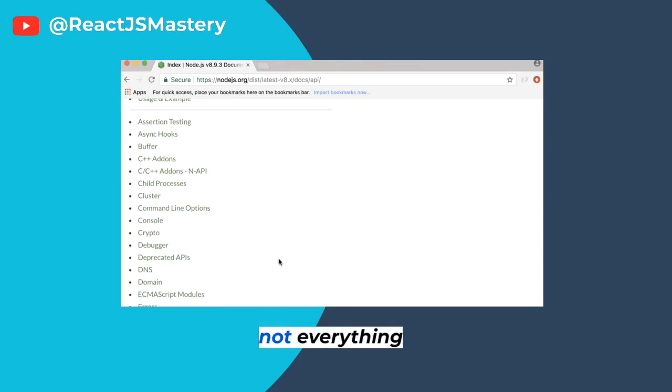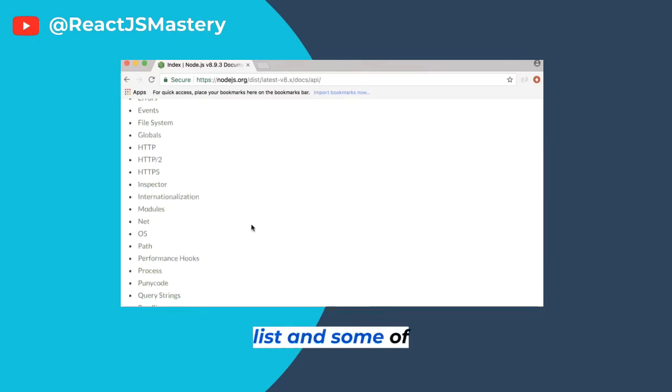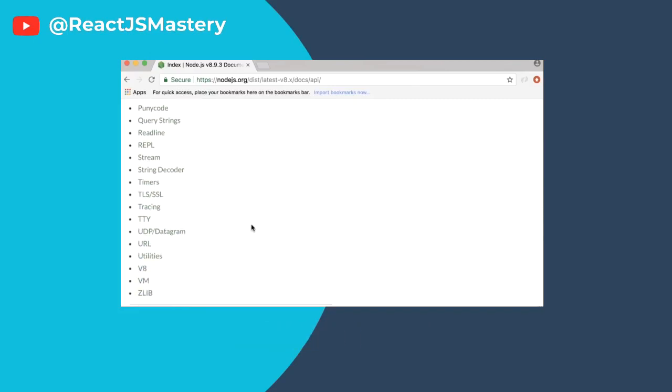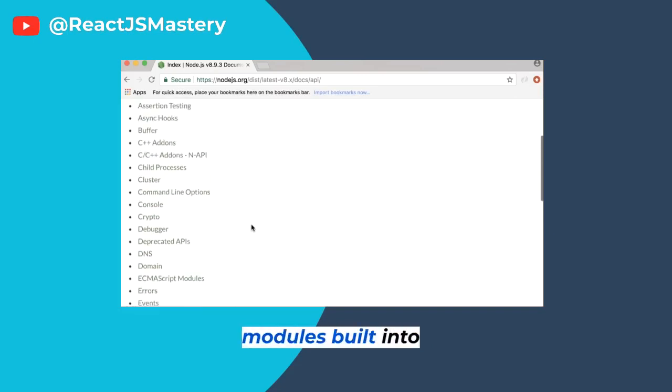Of course, not everything you see here is a module. For example, we have console, which is our console object. We have buffer, which we are going to learn about in the future in this course. Again, that's a global object, but you can see that this is a fairly short list. And some of the items in this list are built-in modules in Node. So just that. You can see there are not many modules built into Node.